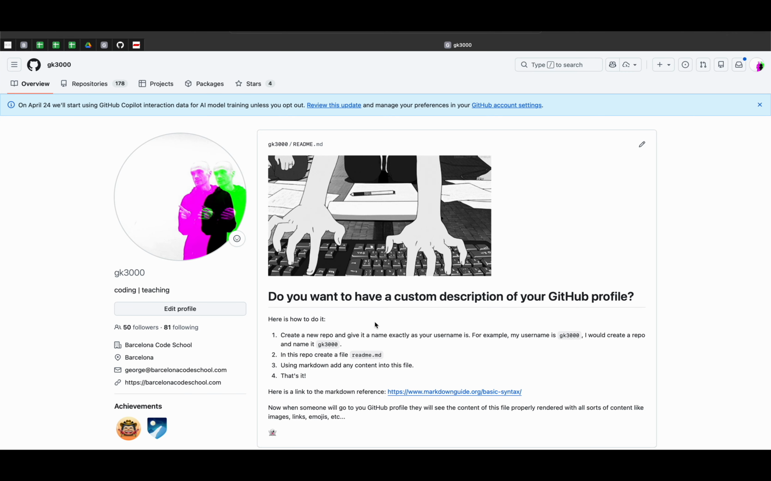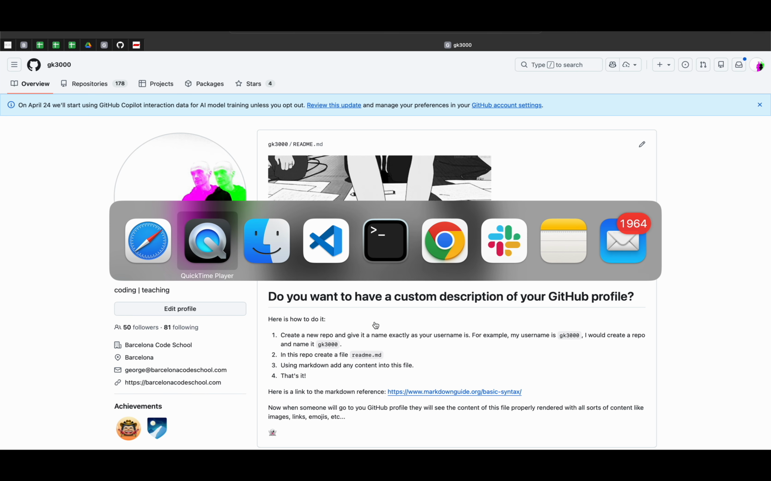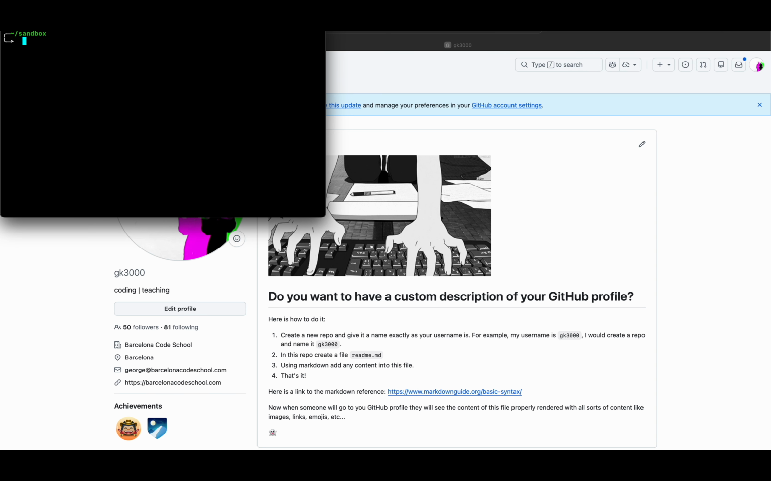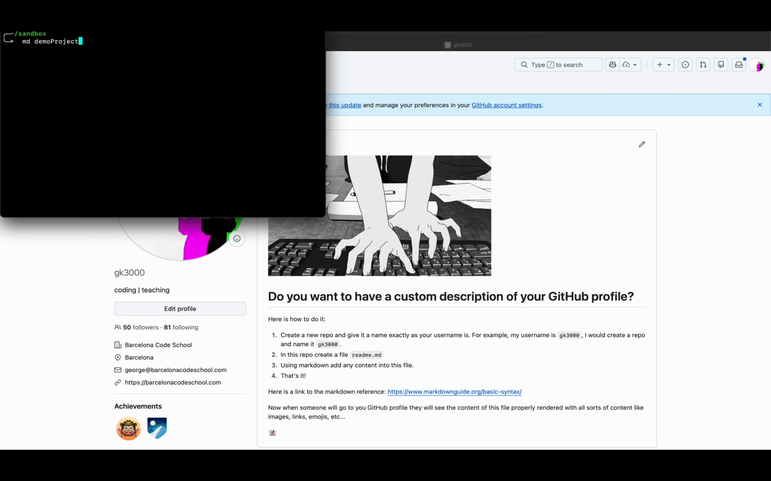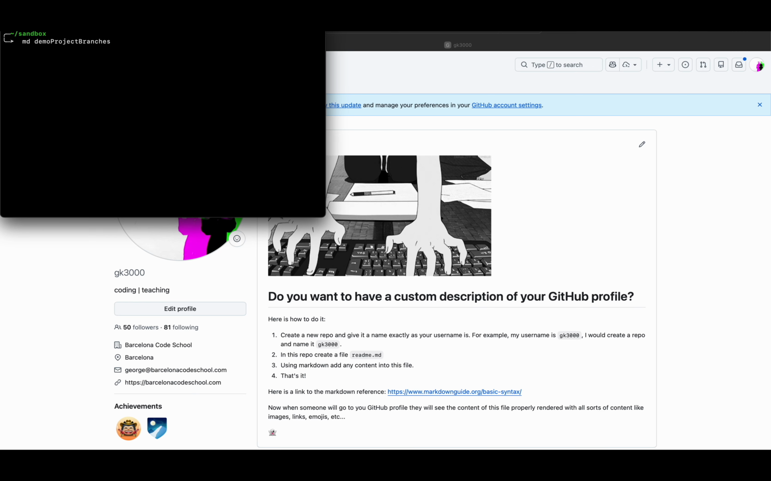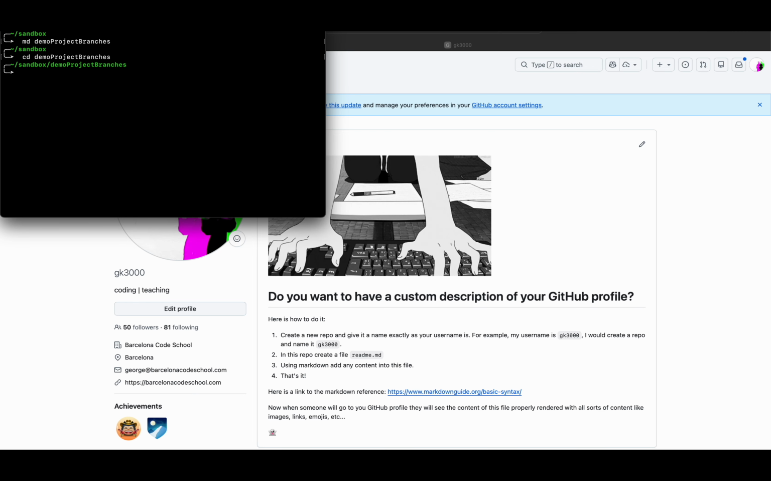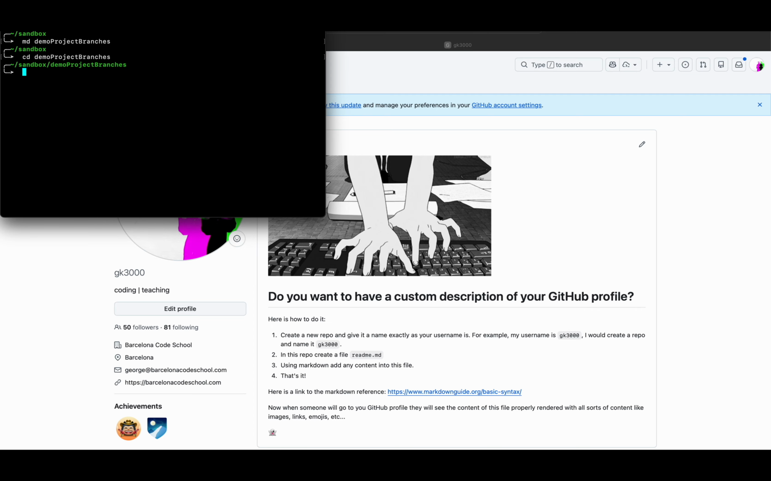Hello everyone, in this video we're gonna see how we can work with Git branches to work on the same project as a team. So let me begin from scratch. I will make a folder, demo project branches, let's call it like this, and I will go there. And then let's say I will initialize a new project with git init.